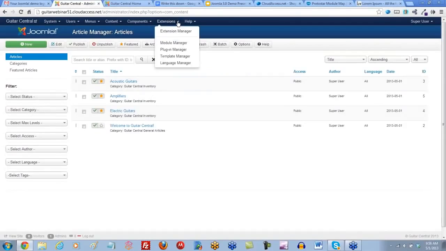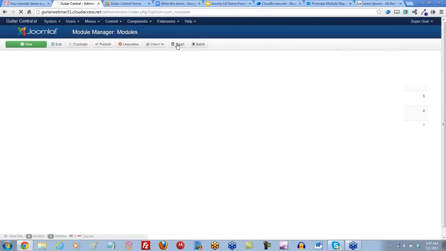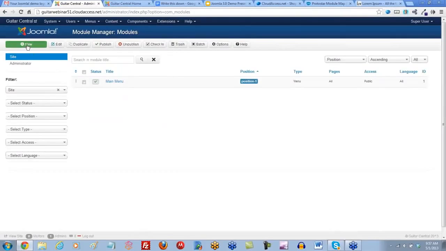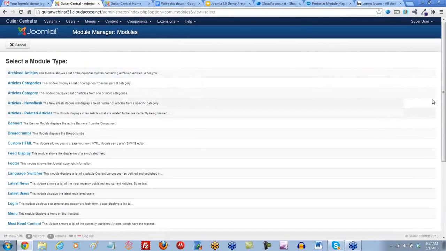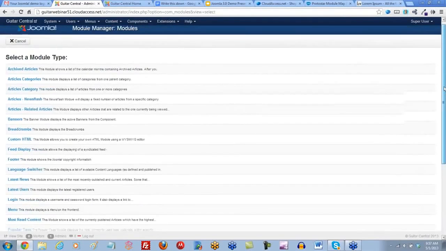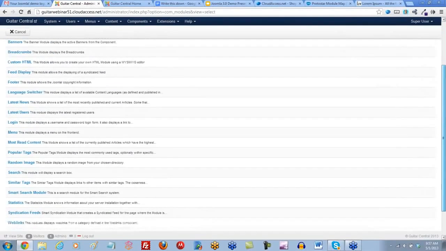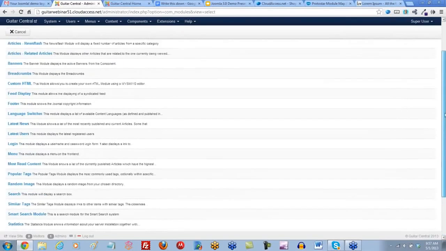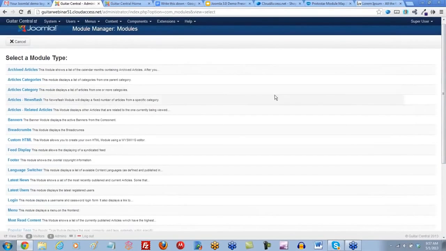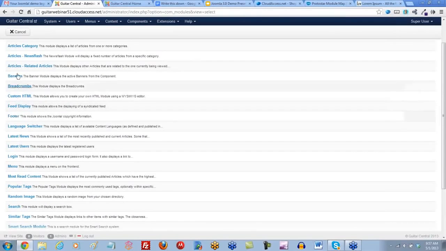Okay, so in the back end, I'm going to save and close the Article Manager option. Let's go to Extensions, Module Manager, and click on the New button to create a new module. Remember, we deleted all those modules, and these are all the modules we deleted. We can just recreate them. You can do many different types of modules. You can display your articles or your categories through modules. You can create a banner component for advertisements. There's breadcrumbs. You can do custom HTML. This is what we're going to do for a custom image. This is probably 90% of the time you'll do a custom HTML module.